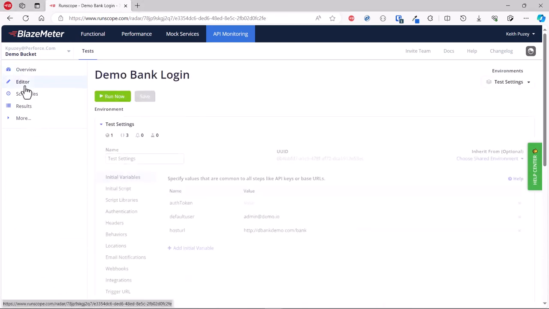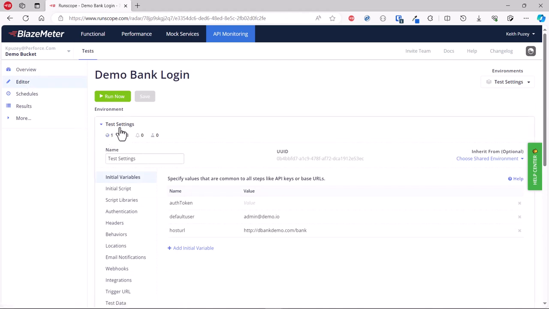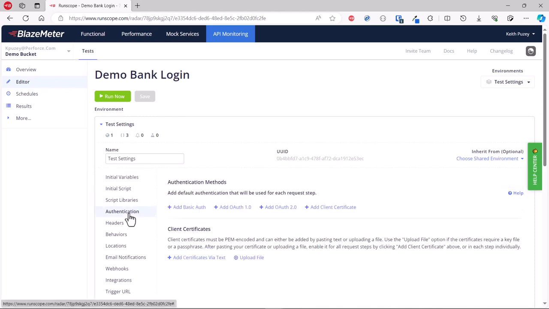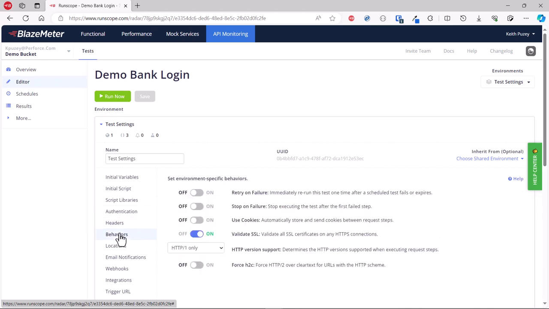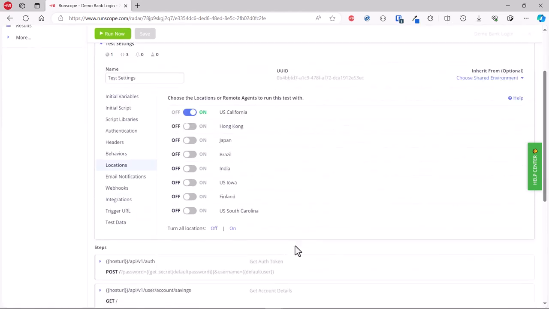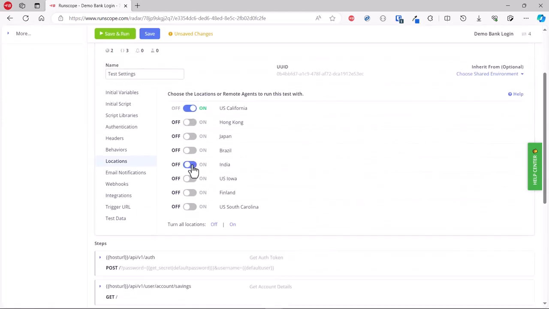So when we look at the editor, at the top we've got the environment settings, and here we've got the variables we use for our test. And we can have global variables as well as test variables. We can then change the authentication methods used. We can add headers. We can change the behavior, how we talk to these APIs, and also choose the locations. So when we run the test, these are public locations. They can also be private locations you can use.